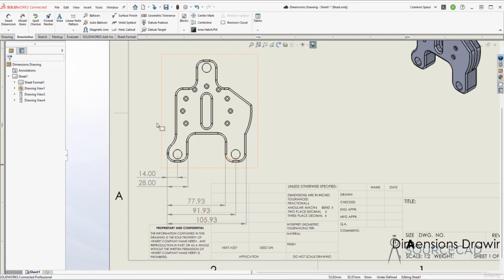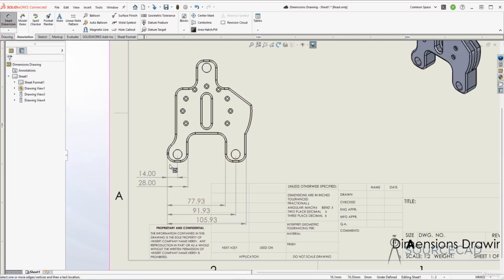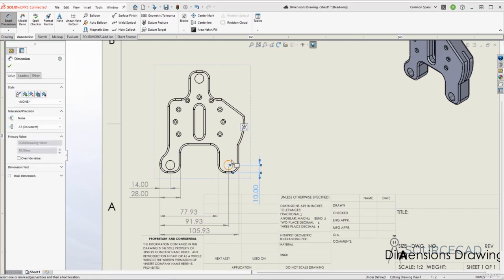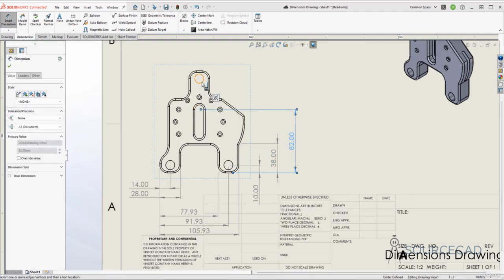So now let's go to this Smart Dimension and select baseline dimension again. Now in this case, I will select a horizontal line. So maybe this one. Now, if you select the horizontal line like this, it will automatically add the vertical baseline dimension. So if I select this, that's the vertical one, the first vertical, second vertical, third, fourth, and the fifth one. So automatically it will add the vertical dimensions.